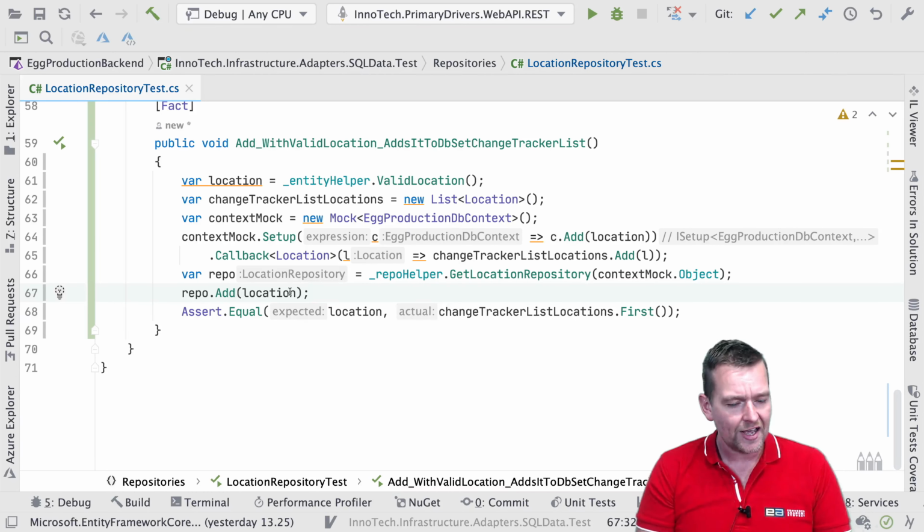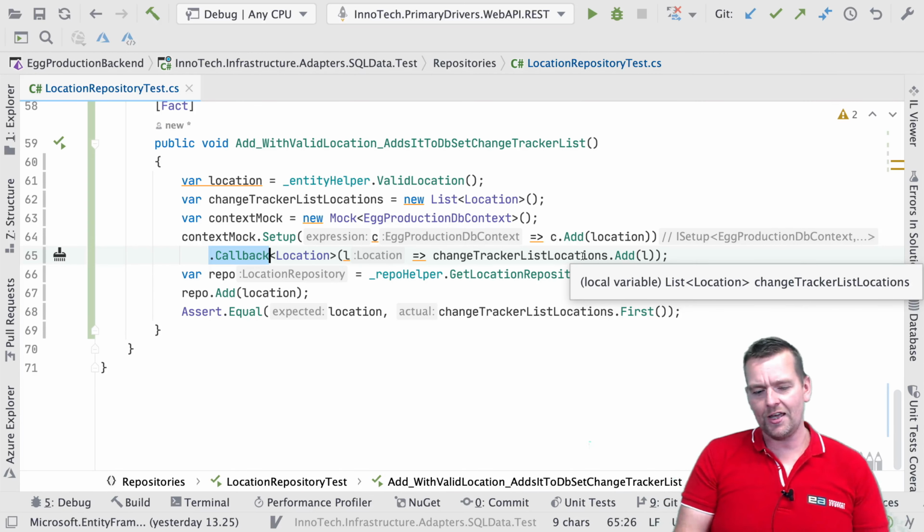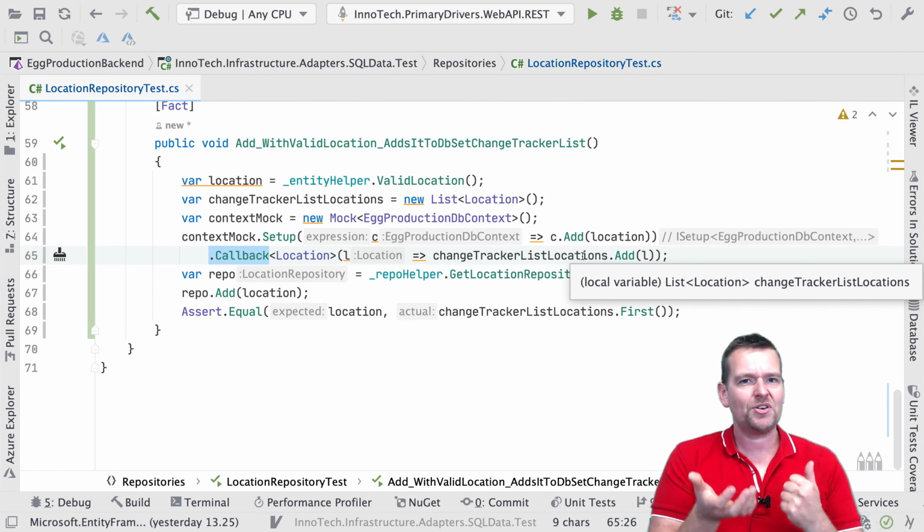So that's it for this lesson. Now you learned a little bit about the callback function, how you can kind of mock methods into doing what you want to do precisely in your unit test.